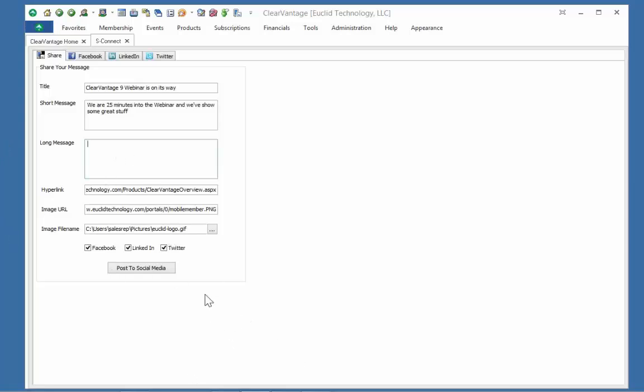Okay, and so basically I want to upload some pictures and post it to Facebook, LinkedIn, and Twitter. And I can add a longer message if I want. I can add hashtags and everything I need. And then go ahead and post to social media.